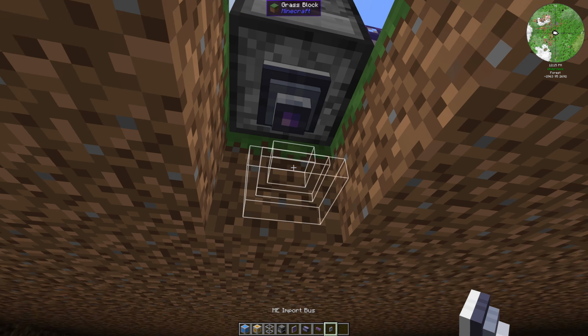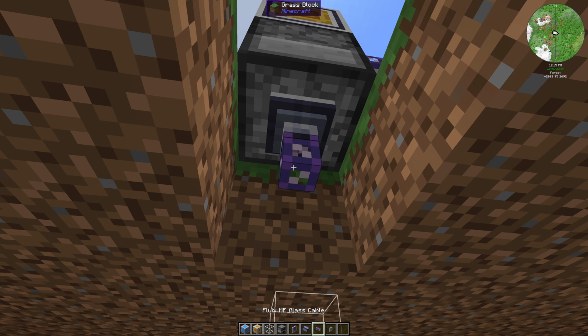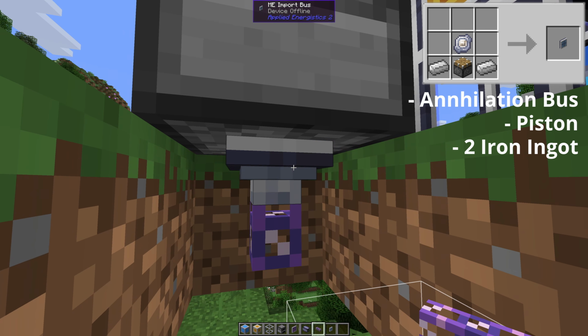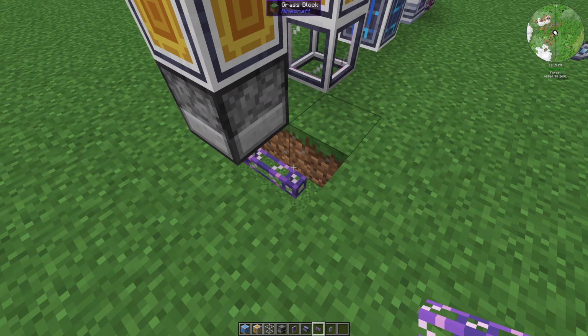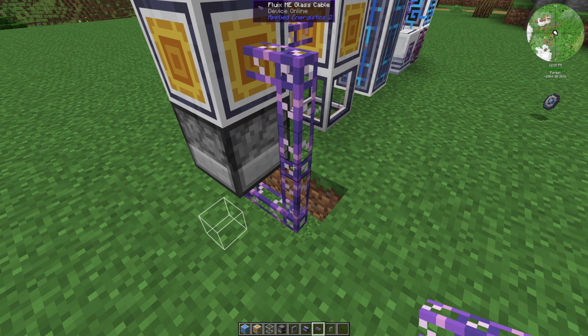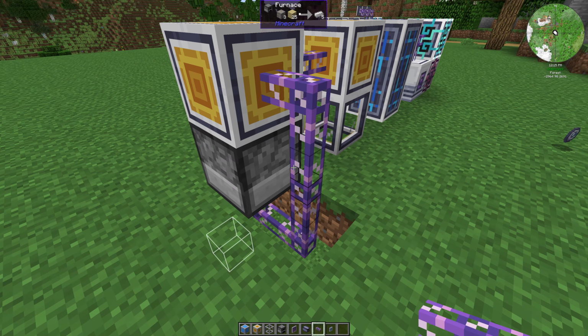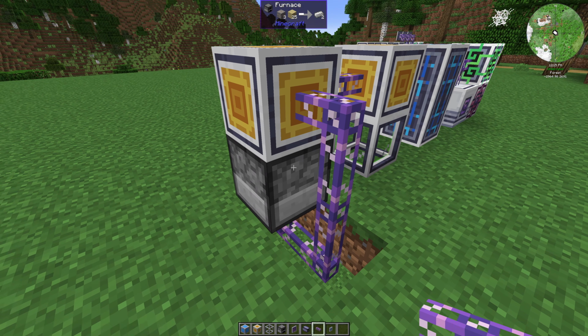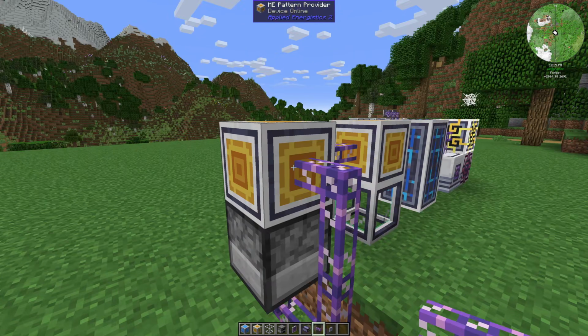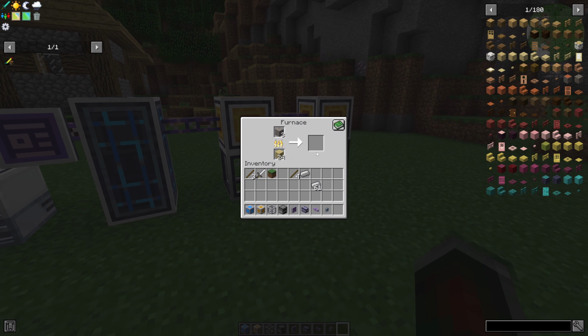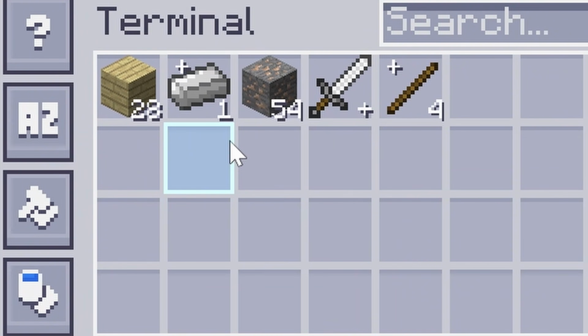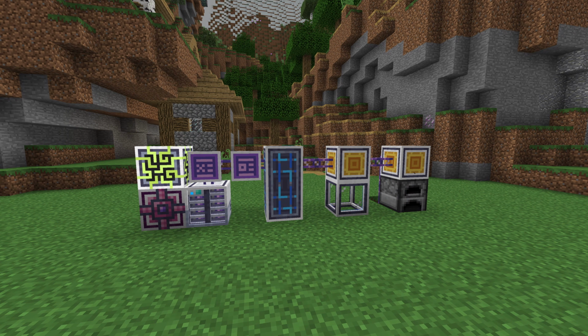To get our iron into the ME system, we will want to hook up an ME import bus. Remember, an import bus imports from an external block into the ME system, whereas an export bus exports out of the ME system into an external block. And now, all the iron is going into our ME system. And there you have it. Simplest auto-crafting in Applied Energistics.